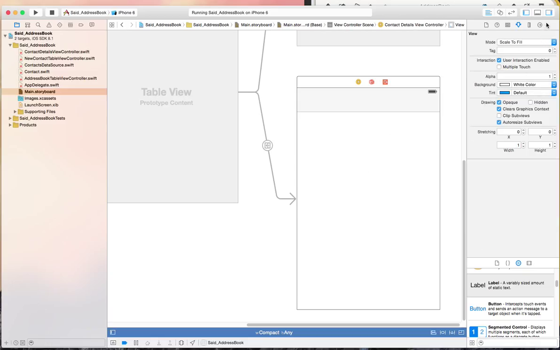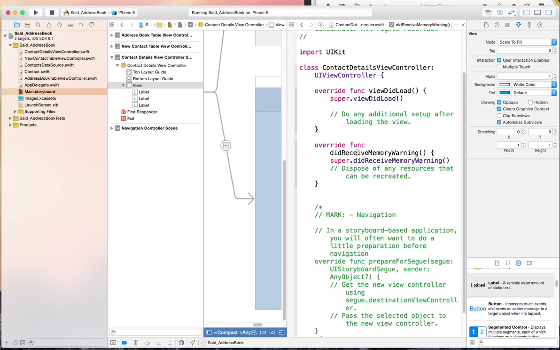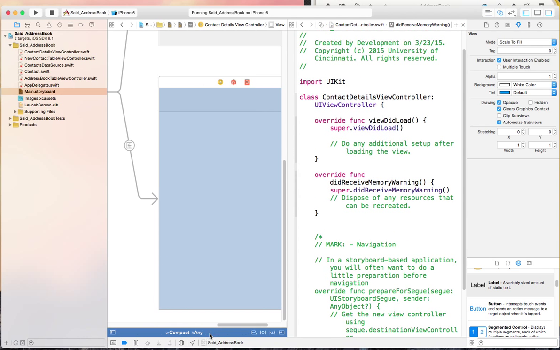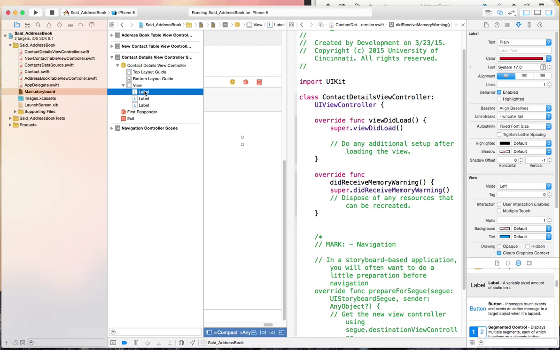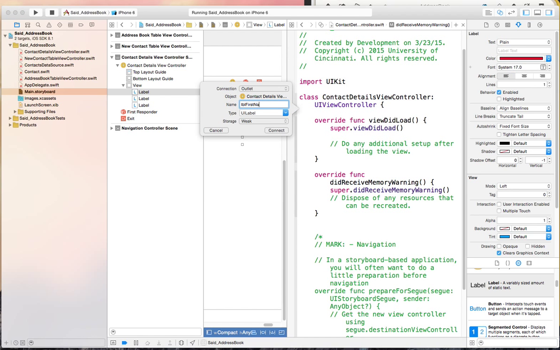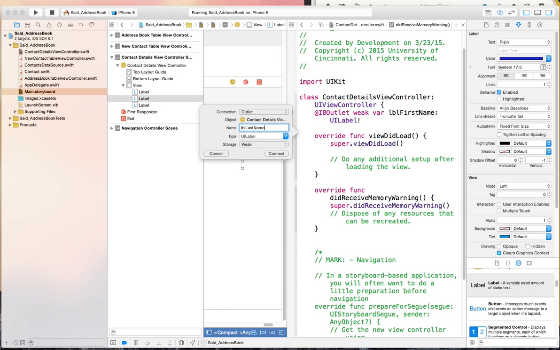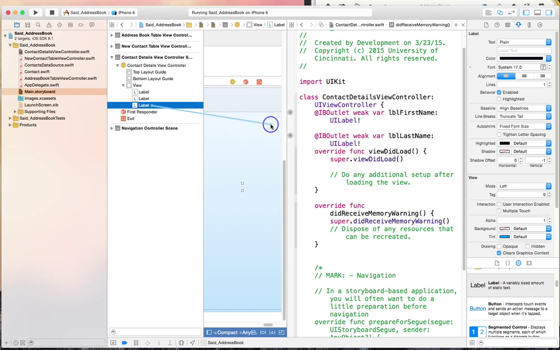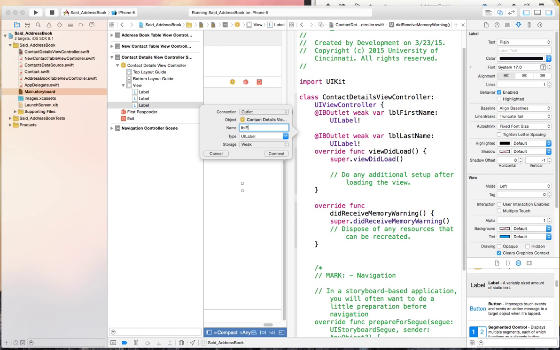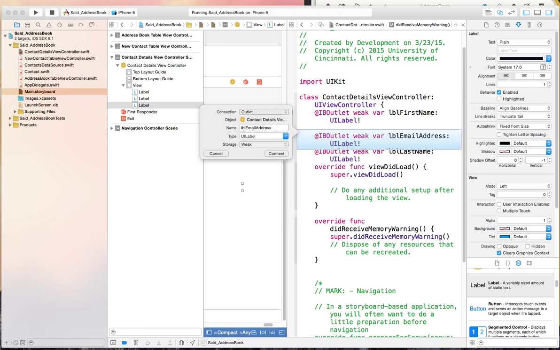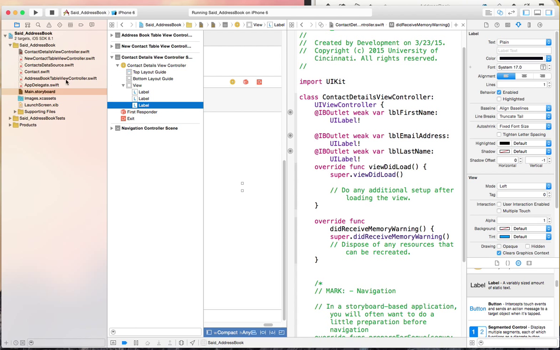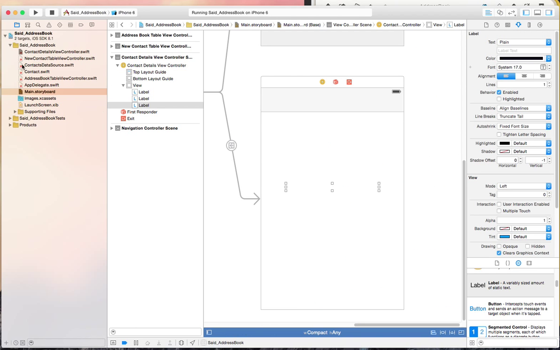So now the next step is to connect it to the controller as an outlet. Actually, I want the content outliner. So this is the first name, control drag, and then we'll call this label first name. And then the second one, we'll put the last name in this second one, so label last name. And then the third one, we'll put the label email. So I have all three of them. So I don't need the assistant editor anymore.